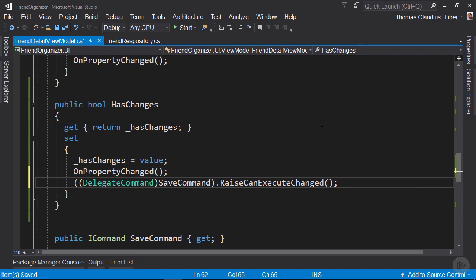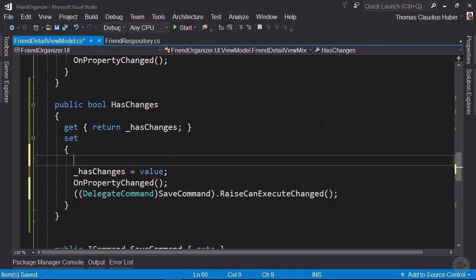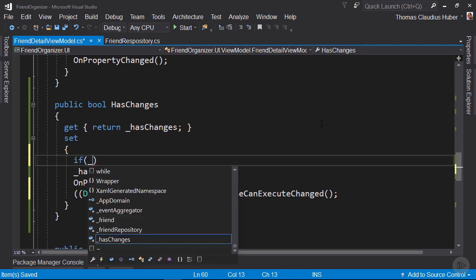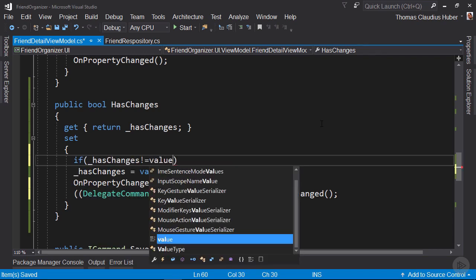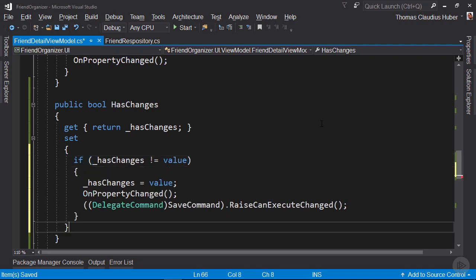Now in the setter of the hasChanges property, I also want to ensure that I execute the logic only if the property has really been changed. So I include a check here if hasChanges is not equal to the value. Now we have a hasChanges property in our friend detail view model that is wired up with the save command. The next thing that we need to do is to set this hasChanges property to the return value of the hasChanges method of the friend repository.